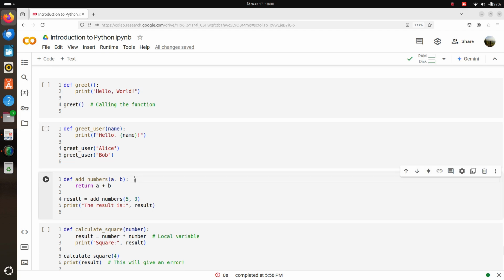Sometimes you want your function to give something back: a result, a calculation, or a processed value. That's where the return value comes in. The return keyword sends the result back to wherever the function was called. Here, 5 and 3 are added and the sum is returned to the variable result. Without return, the function would just print it and not store the value.